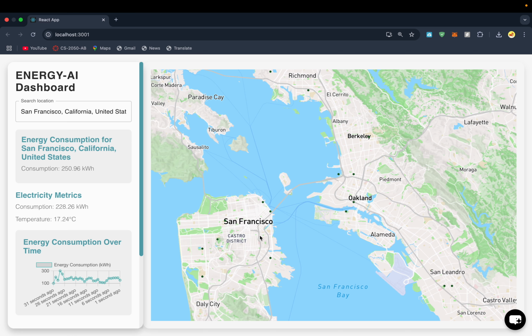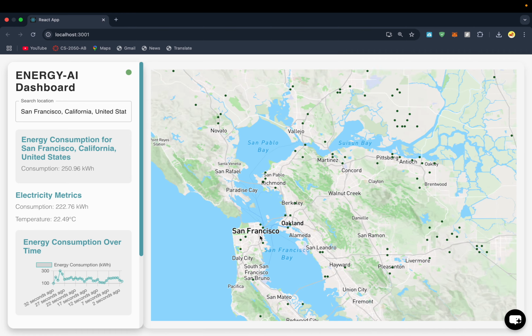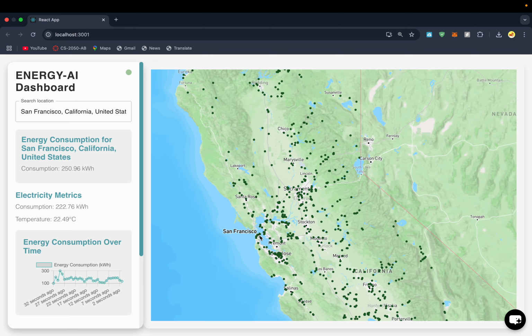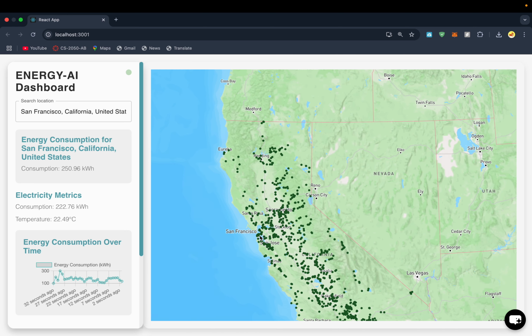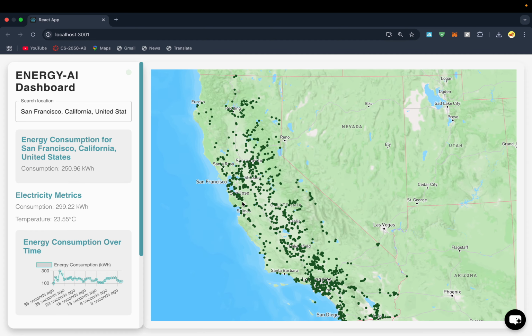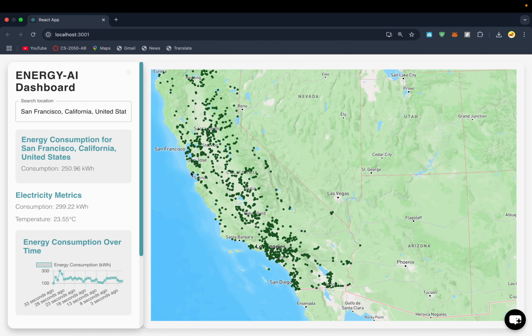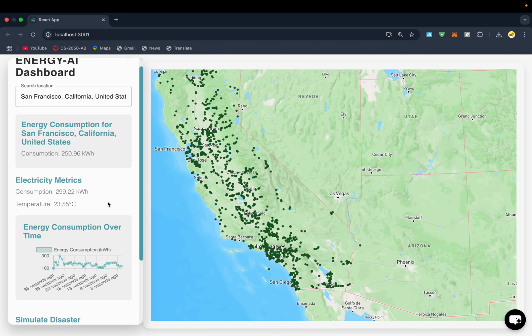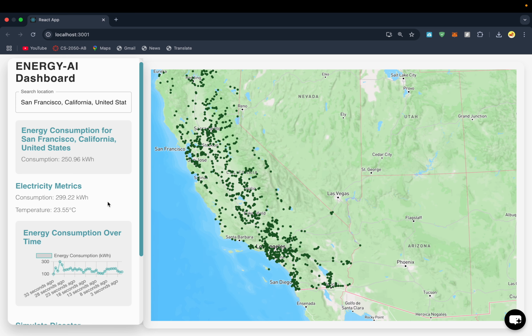AI dashboard. Essentially, what we've done here is looked at different energy consumptions using key metrics from different cities across California to model their different data grid and microgrid locations. So the essence of this project was completely inspired by the increasing vulnerability of power grids to natural disasters such as hurricanes, floods, earthquakes, and wildfires.